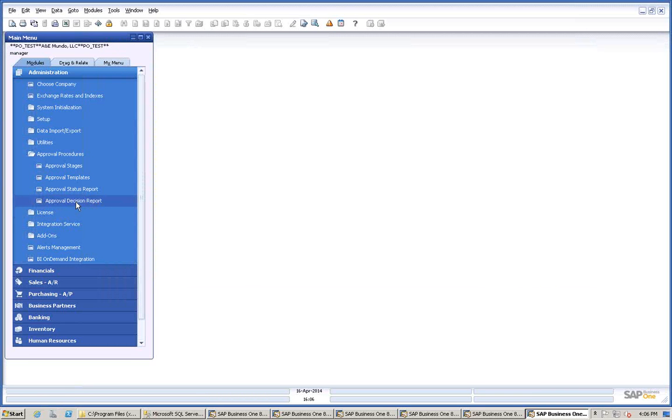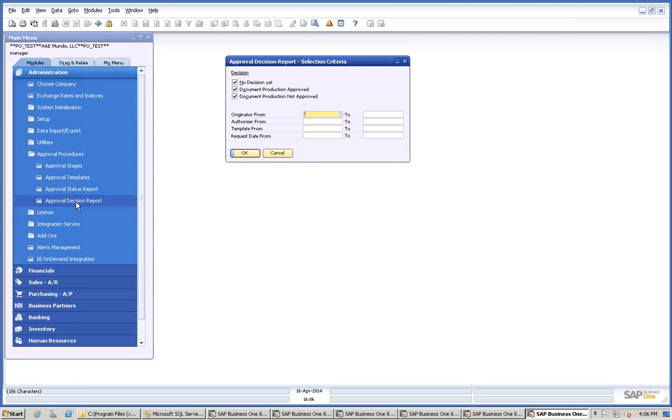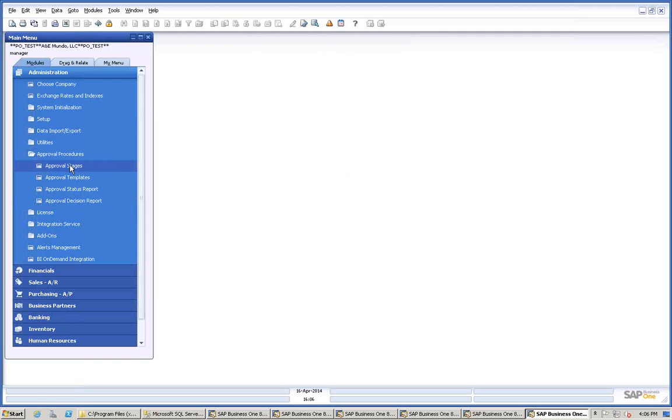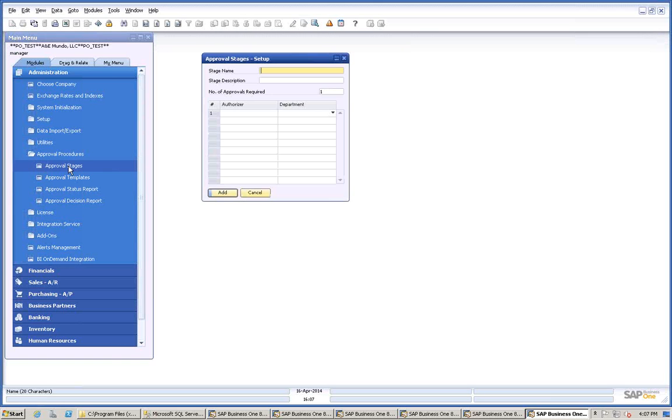We're going to go through the whole process. This report right here, the approval decision report, is for the person actually deciding on the approval procedure. And again, we'll go into this later on. So the things that you need to set up are the stages and the templates. Okay? So let's kind of review that. Let's go to the stages.